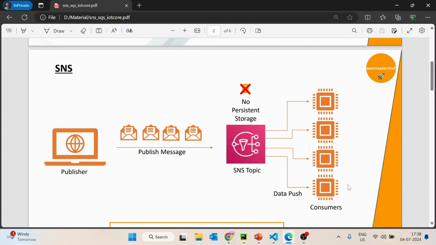So we would have four consumers, and all four consumers would be notified by this SNS topic only: this message has come, this message has come, and this message has come as well. But there is one issue. Let's say due to some error or some service being down, out of those four, two are down, or maybe any one of them is down. In that case, that message would be lost.